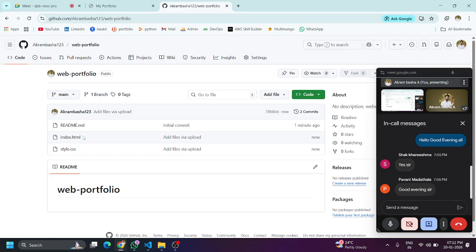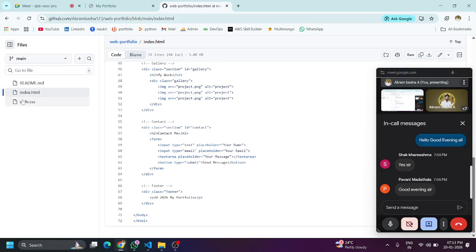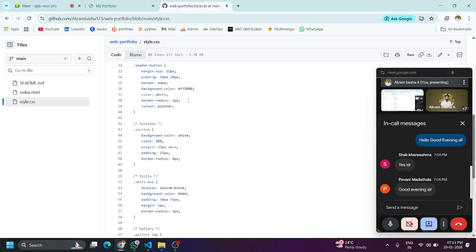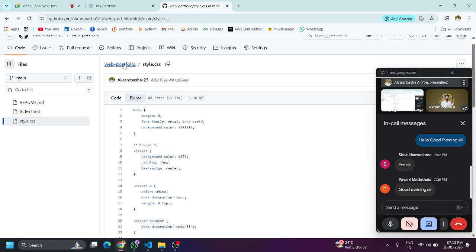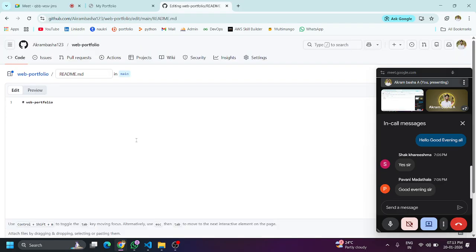Is it right? The HTML page and style.css have been uploaded. You can see this is the HTML code which we built yesterday, and this is the style code. Now in the web portfolio, we have uploaded these two files, and this is a readme file which you can edit to write a detailed description about the project which we have made.